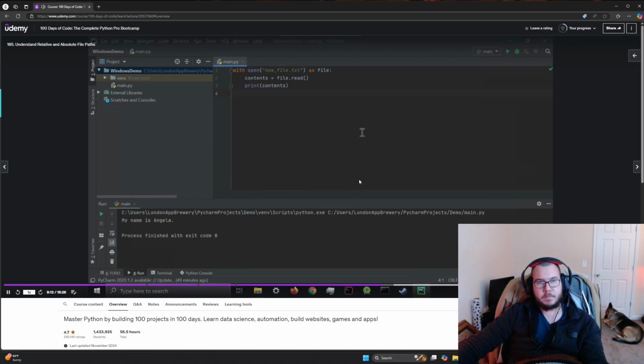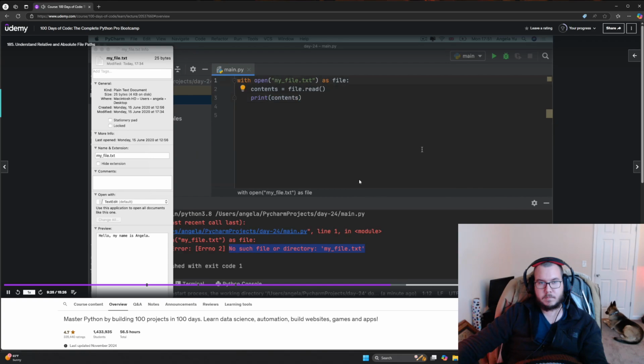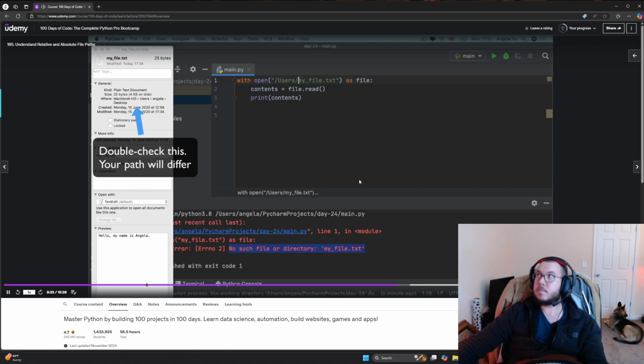All right, here's how you would use the absolute path. So we know that our myfile.txt is located in the root folder and then it's users Angela desktop. So let's go ahead and change this string. Let's start at the root and then let's add the next folder, which is users. And then let's add another slash and then we go to the next folder, which is Angela.